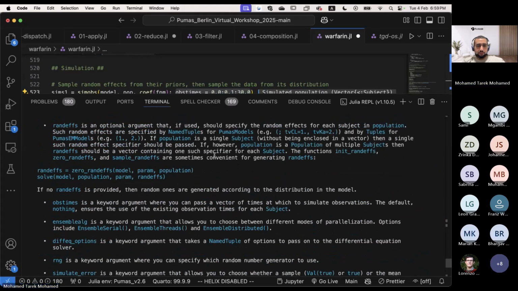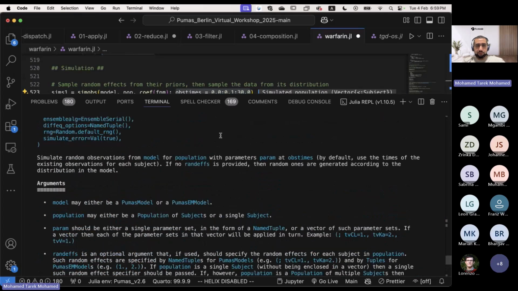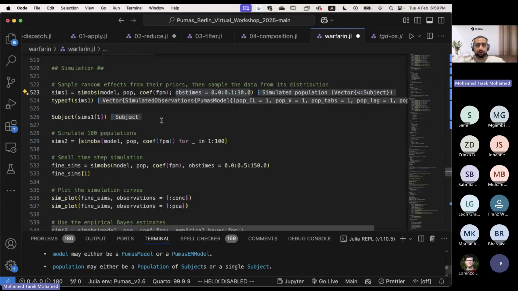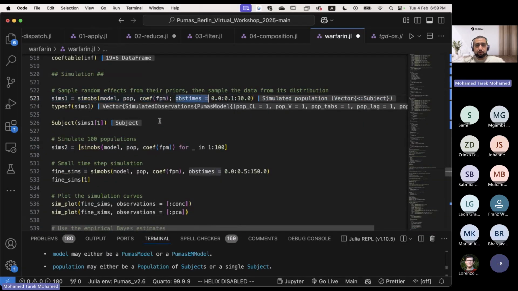Yeah, always a good idea to check the documentation and the tutorials for how to use the SimObs function. But this is definitely one way to do it. And again, the ops times is one of those keyword arguments that you can pass to this function to allow simulation that's much more, let's say, finer than just the time points that were used in the data.